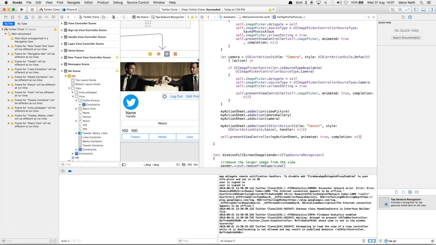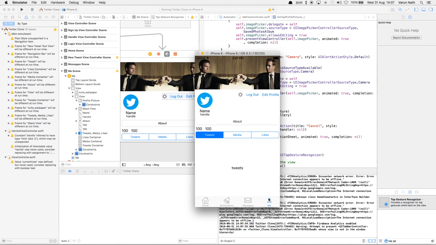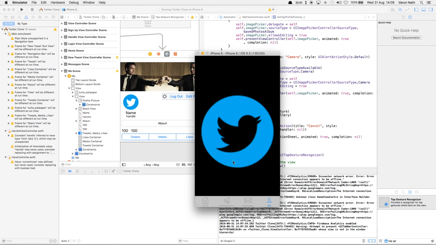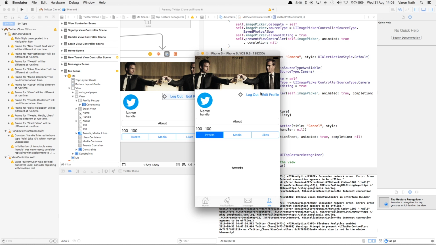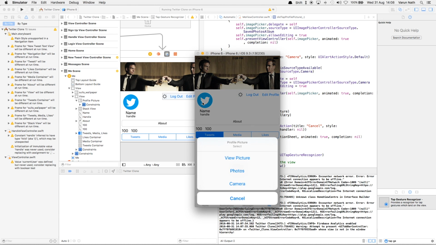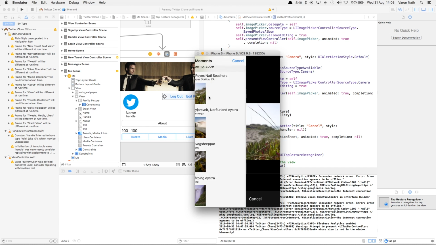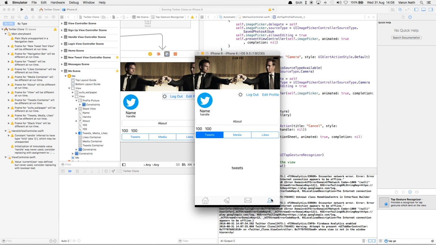So let's try this out. It should work. Going to the Me tab, let's tap the image, and there we have the action sheet coming up. Profile picture, select, it says view picture, let's view it. There the bigger picture comes up. Tapping it dismisses the image. If you go to photos, it brings up the photo gallery. Let's select an image, choose it.